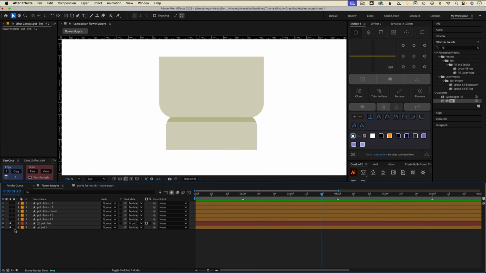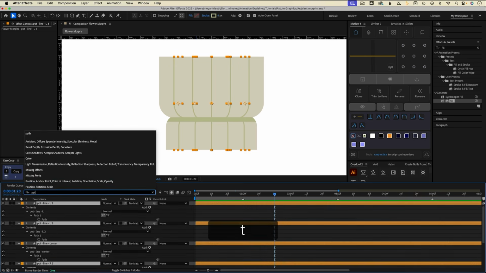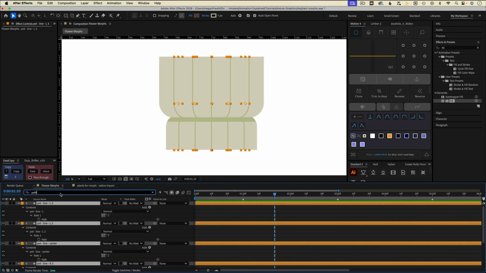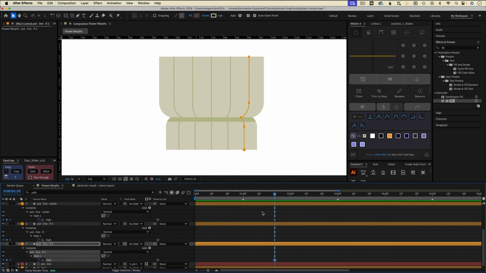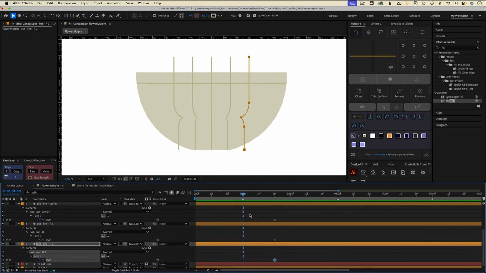Now let's incorporate the vertical lines. So at 1 second, 20 frames, I'm going to animate the path property to look like this. And a quick way that you can bring up the path property for a bunch of layers is just by searching for it in the search bar. And then I'll just click the stopwatch to set all of these keyframes. And then back at 1 second, I'm just going to straighten these lines. I'm going to bring all of these middle points down to the bottom point.